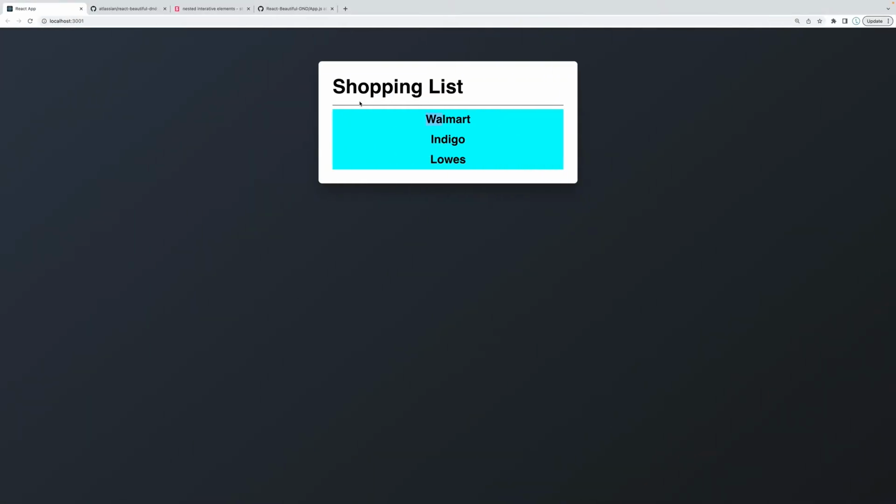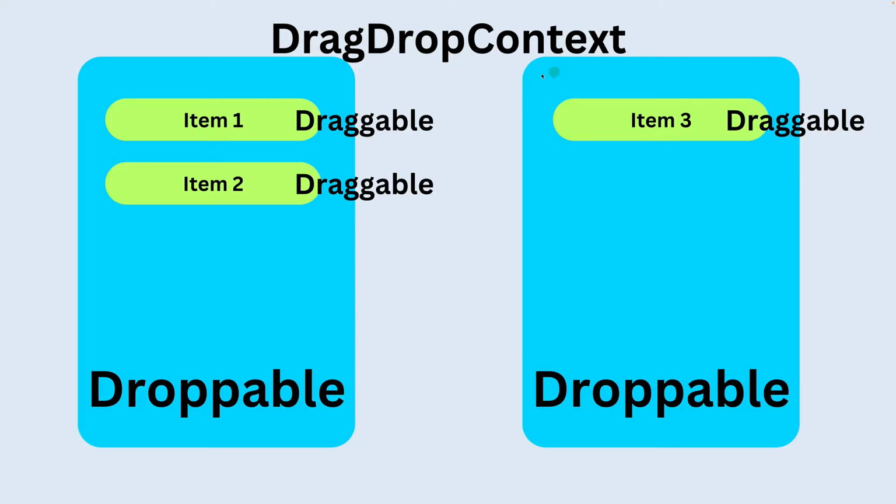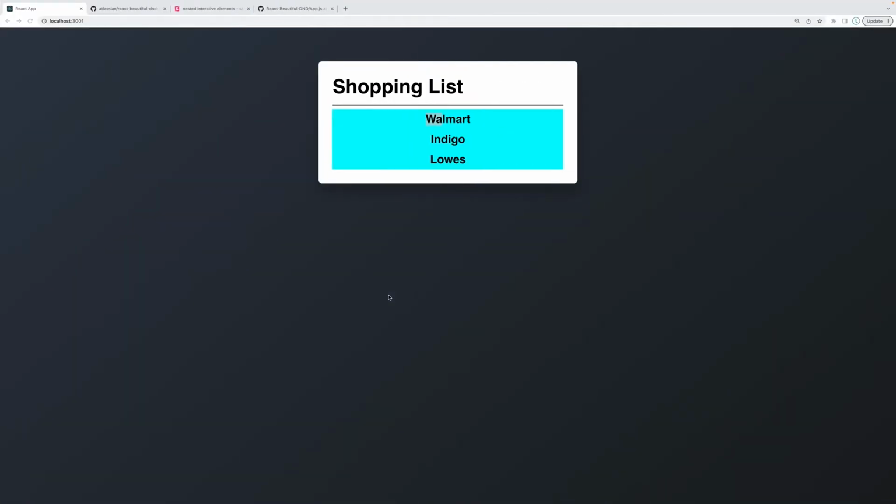So that is what the drag drop context does. It listens for any particular event that occurs, and then it allows us to update our state accordingly. So that is what we need to do. Now let's go ahead and implement it.